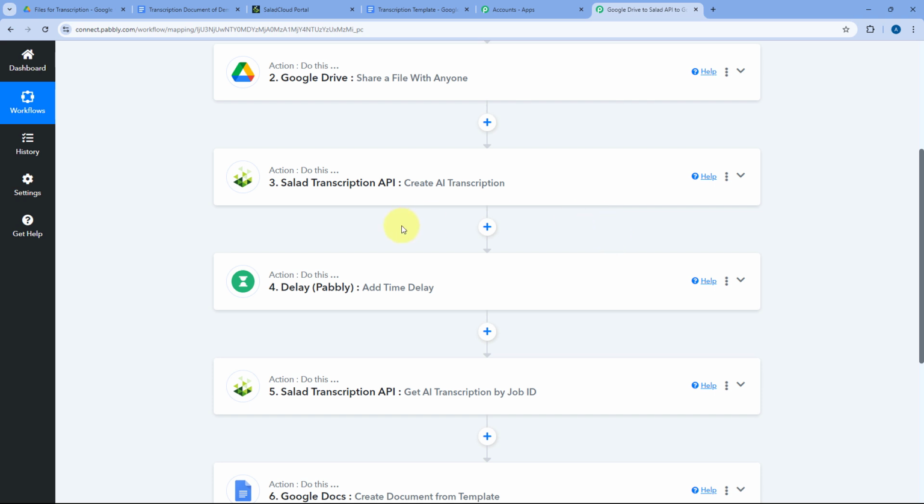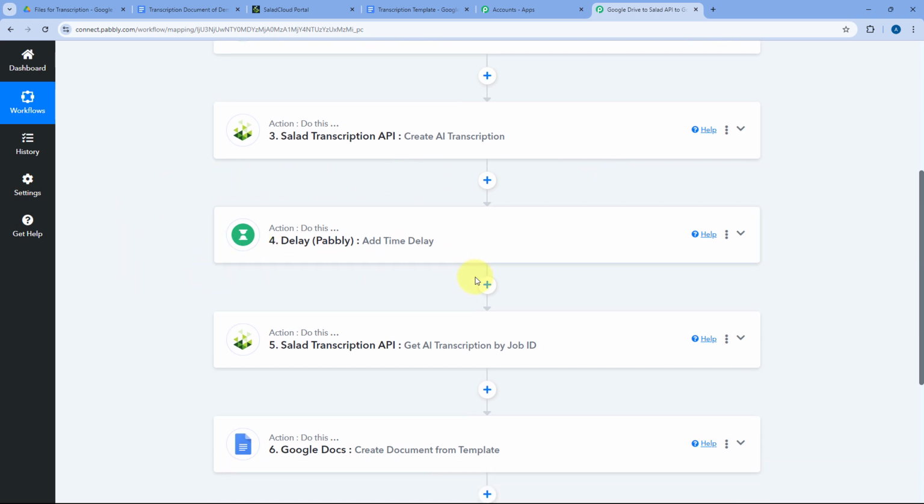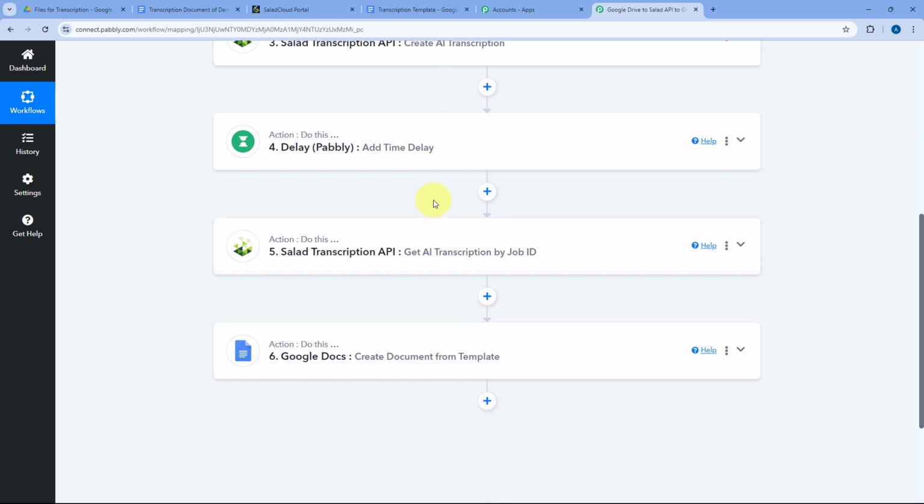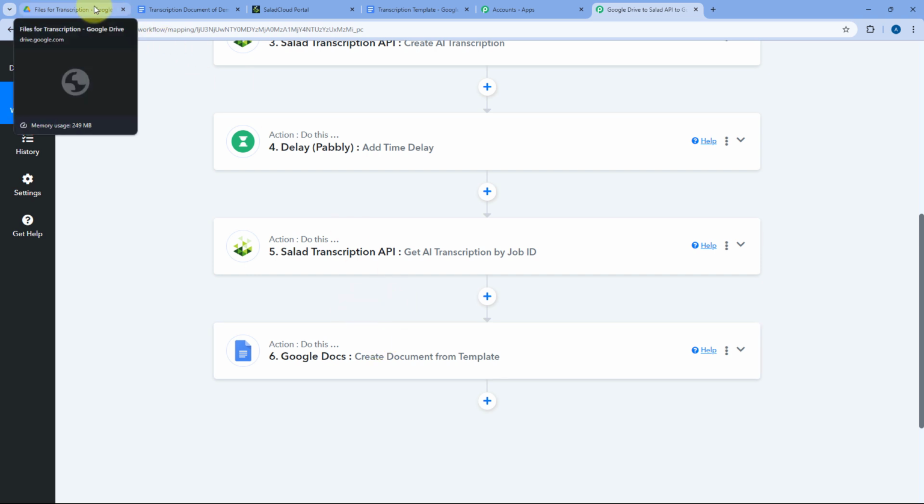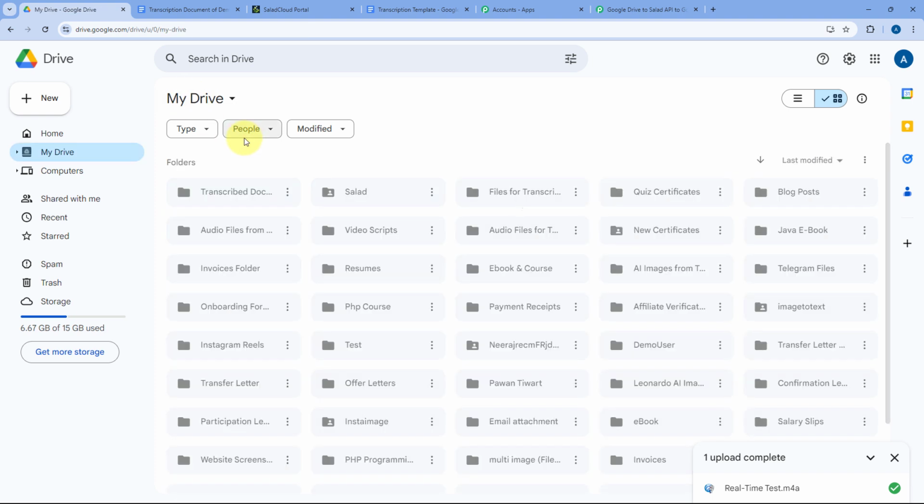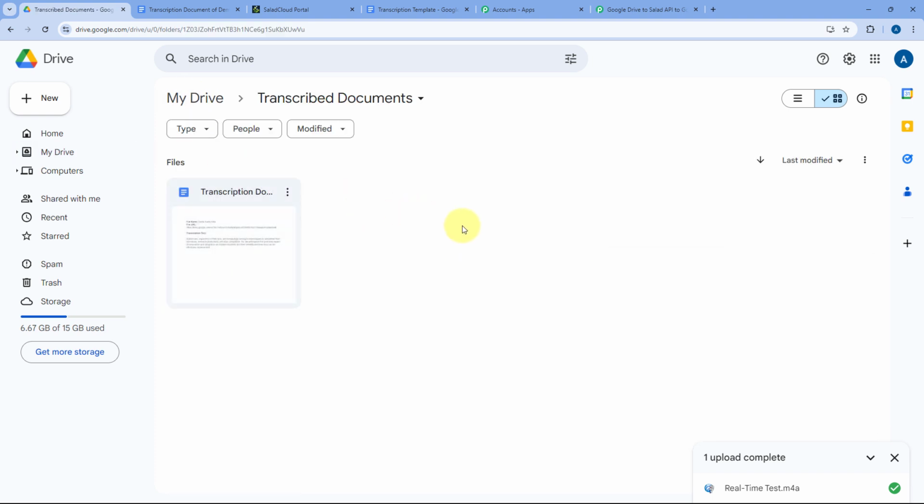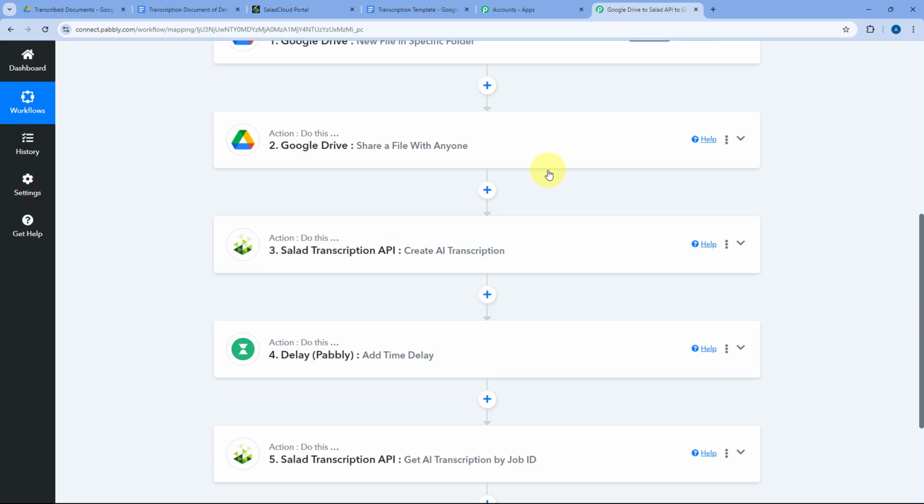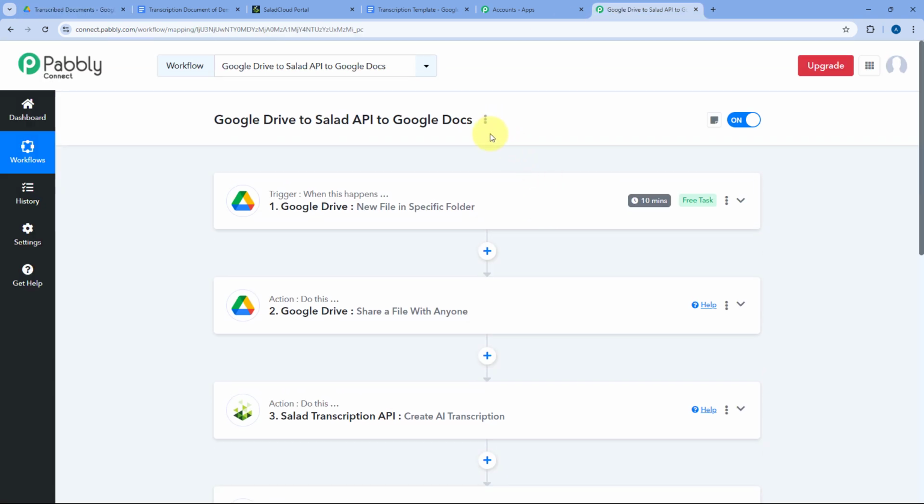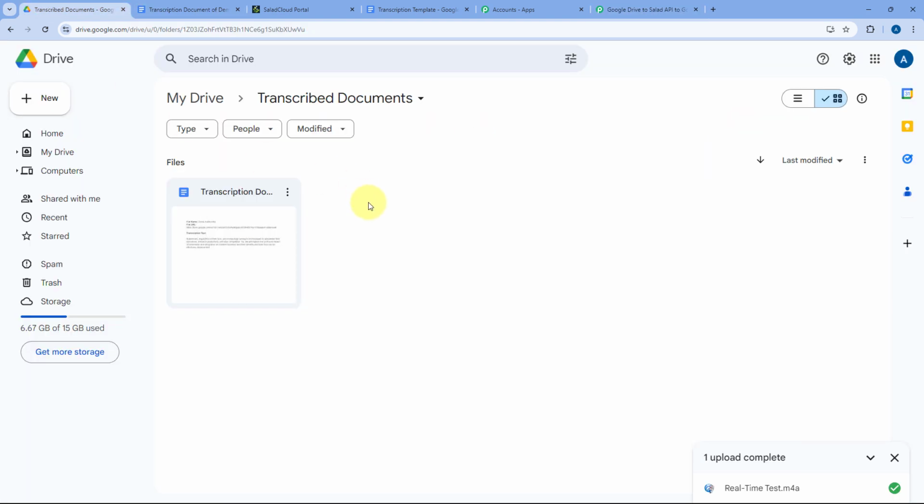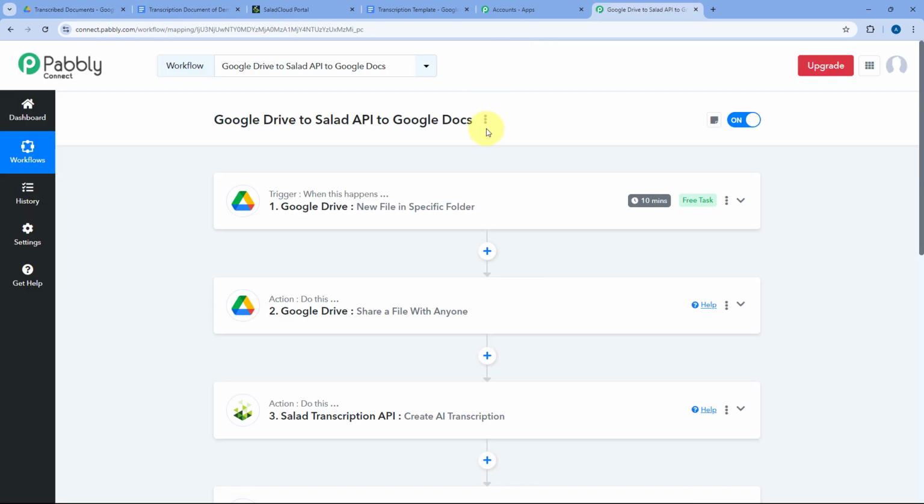After sending the file for transcription, it has a delay of 5 minutes. So this automation workflow will wait for 5 minutes, and after 5 minutes, it will fetch the transcription text and create a new document out of this transcription. And then it will create the document in the same Google Drive folder which we have selected over here. So roughly we just have to wait for 15 minutes, and after 15 minutes, we will check whether this document with the transcription text is created in Google Drive or not. So let's wait for 15 minutes over here.